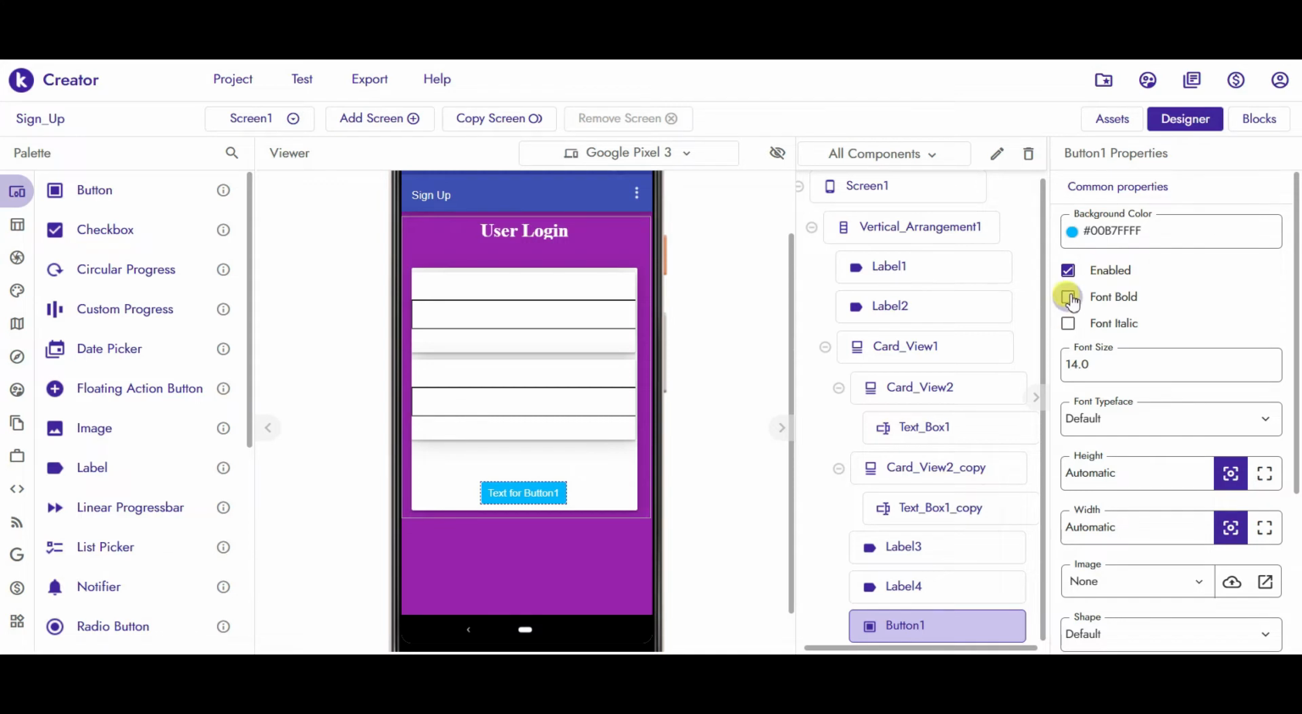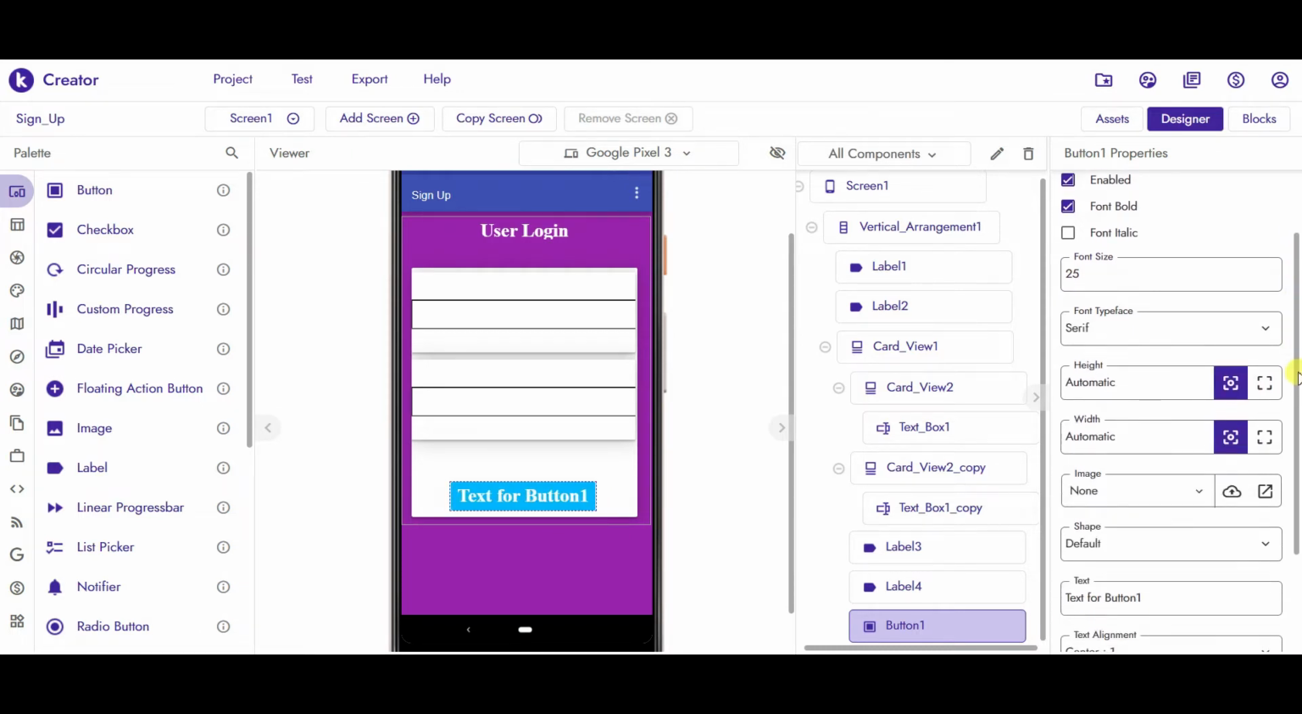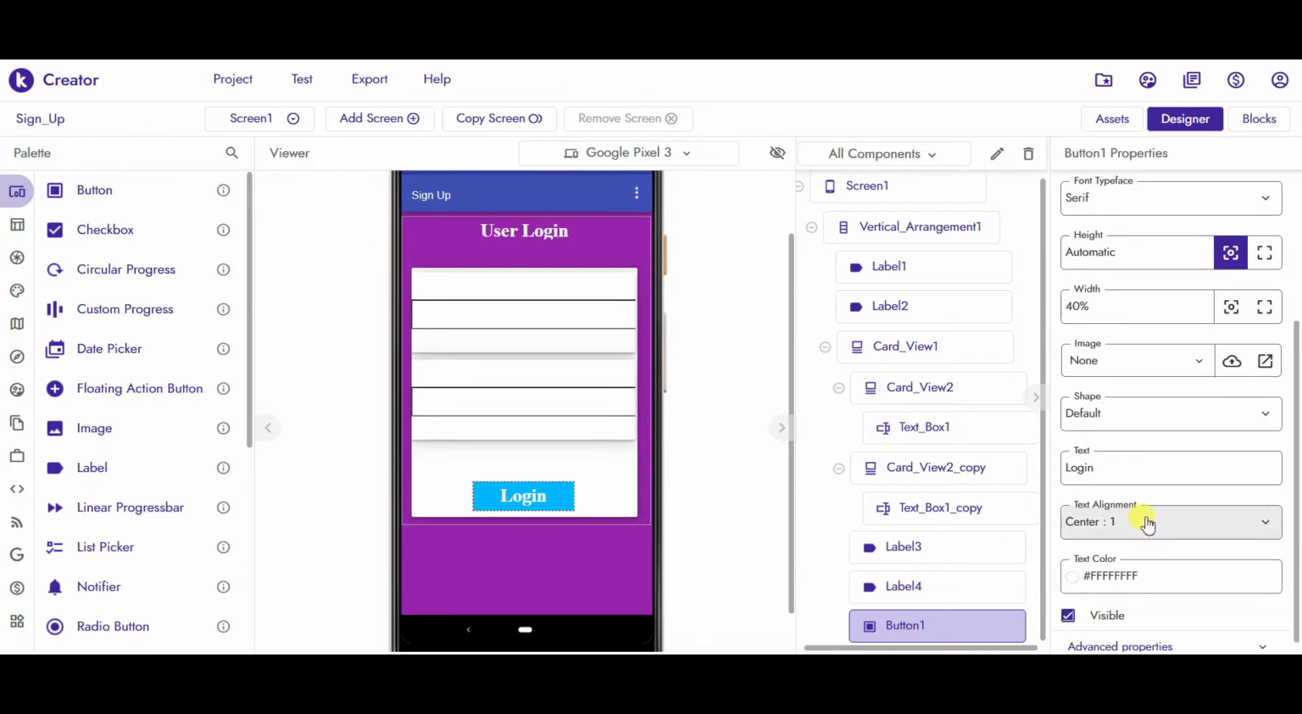Font should be bold. Font size will be 25. Font typeface is serif. Height is automatic and width will be 40%. Change the text to login. Align the text to center and the text color should be white.